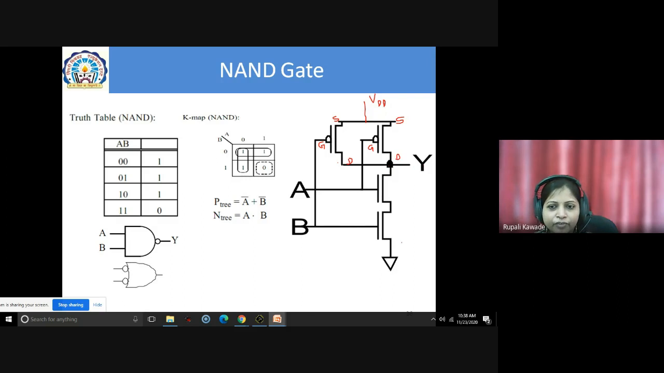In the same way, the source of the pull-down section is connected to VSS or the ground. If this is source, then this one is the gate, and this one will be your drain. Next, if they are in series, it means drain-source, drain-source. This is a common drain point, so this is a drain, this one is the gate, and this one will be your source, because they are connected in series. So drain-source, drain-source.